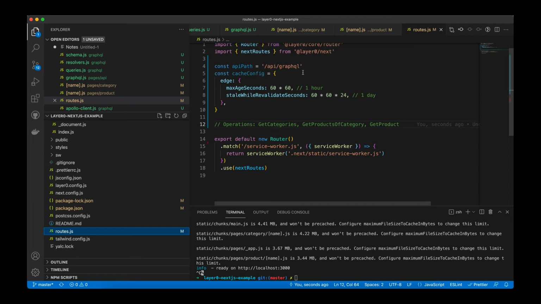So right now I've defined a variable, API path, which is the path where all of our GraphQL requests come into. And then I've defined a configuration object here that basically says on the Layer0 edge network, we want to cache these requests for a maximum of 1 hour, and we use stale-while-revalidate for 1 day. And so we have 3 different operations that we need to define here: getCategories, getProductsOfCategory, and getProduct.